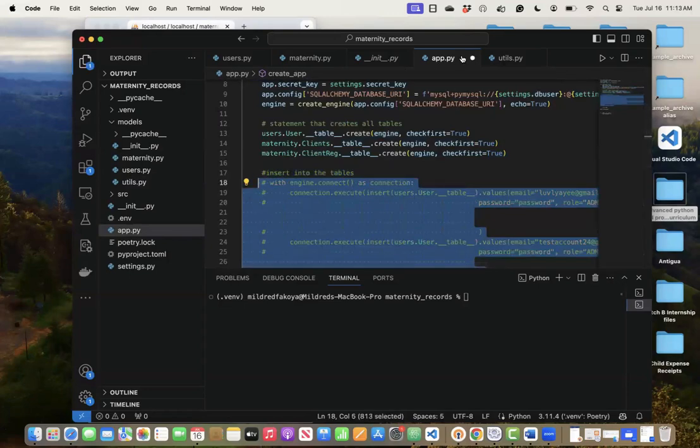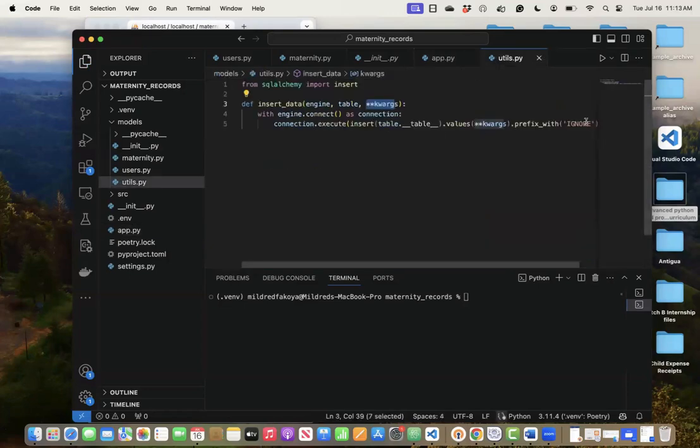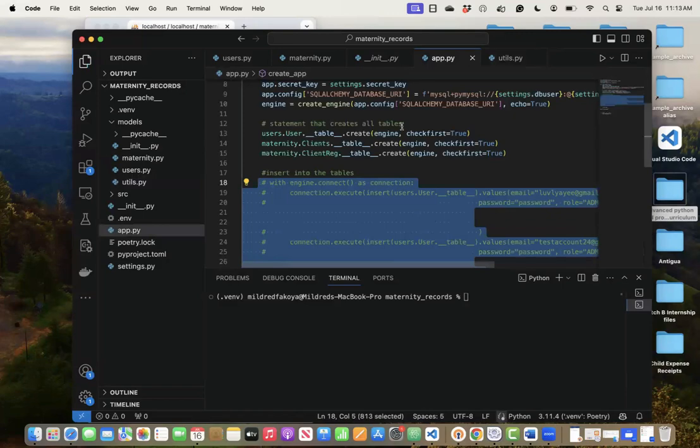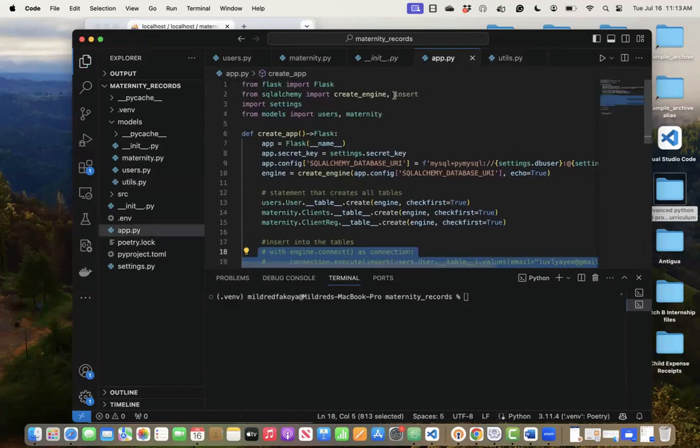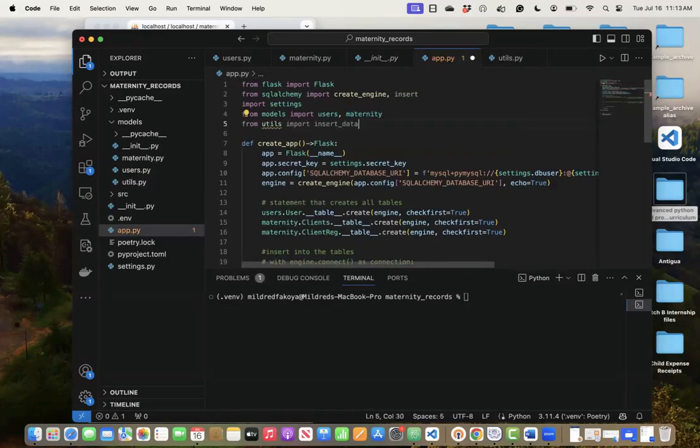So on this, I think we have to commit here. Let's say connection.commit. So this function is done. We want to import that function here. So let's put here and say we're importing from utils, import insert data.